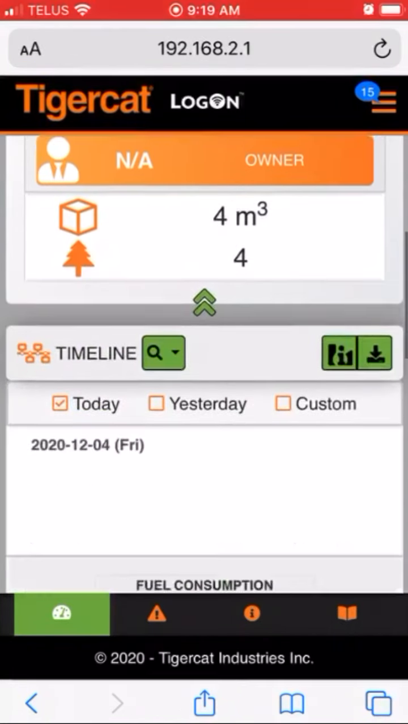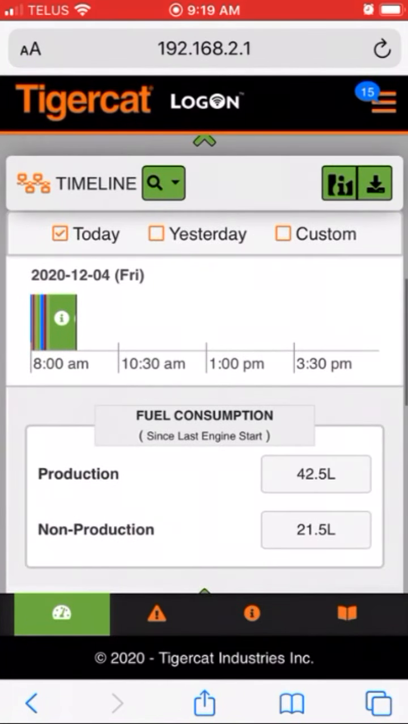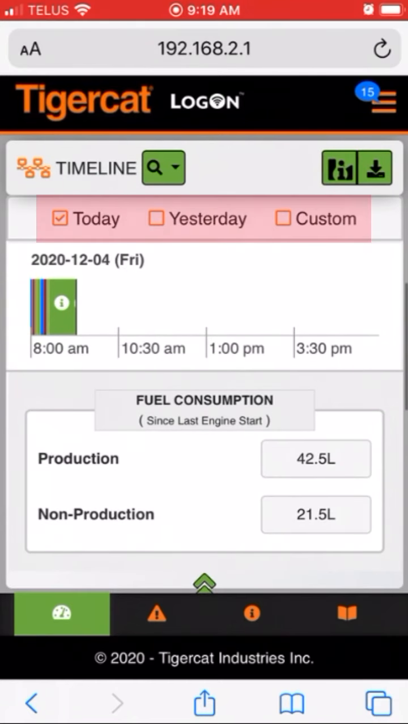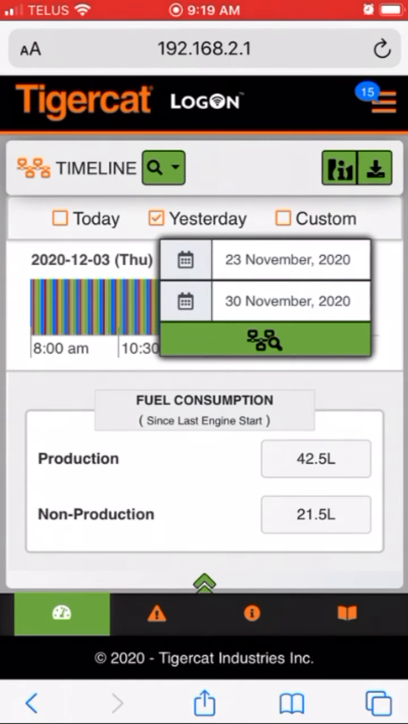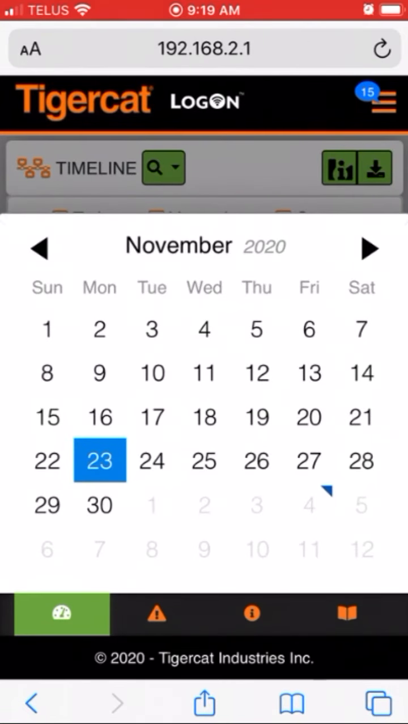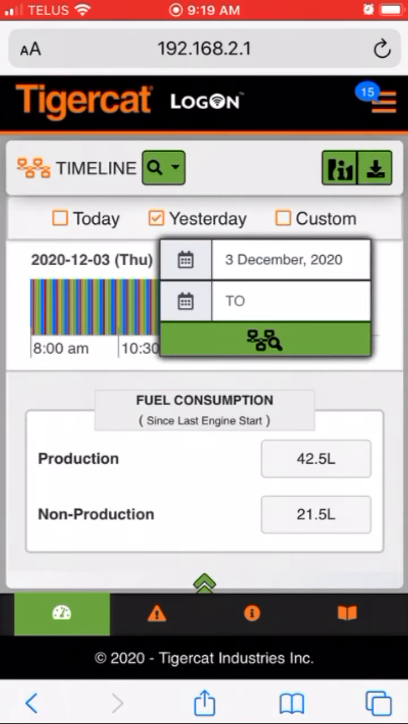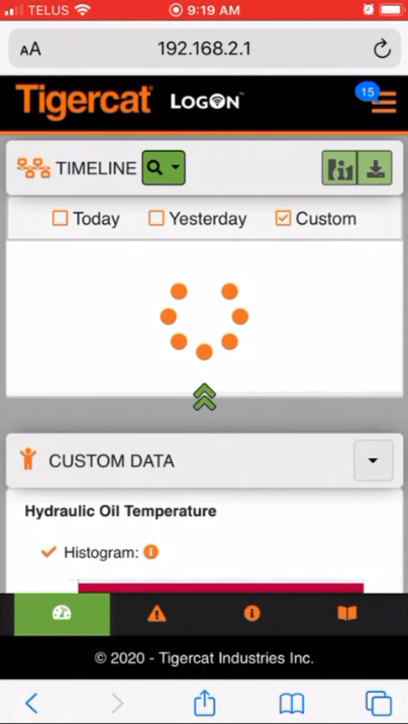The day to be displayed can be changed by selecting one of the predefined options, today or yesterday, or choose a specific interval in the Custom option. Once the start and end dates are selected, tap the button below the dates to process the change. The timelines for each day will be displayed on the panel.